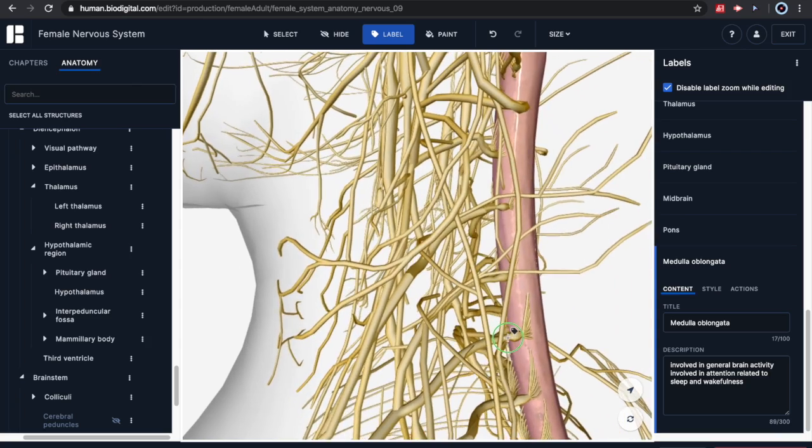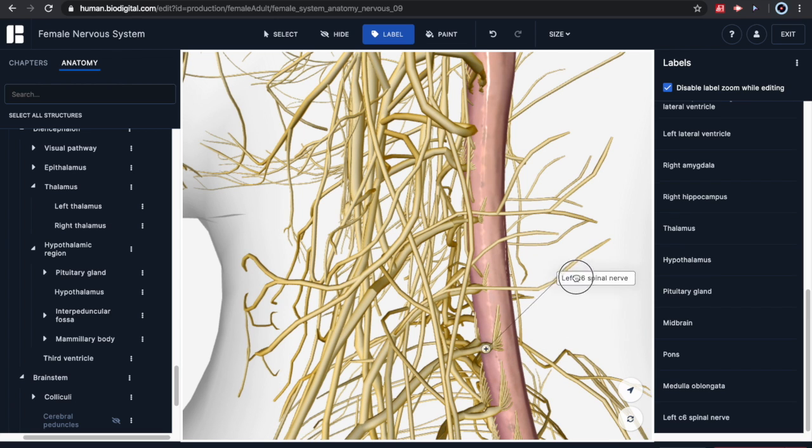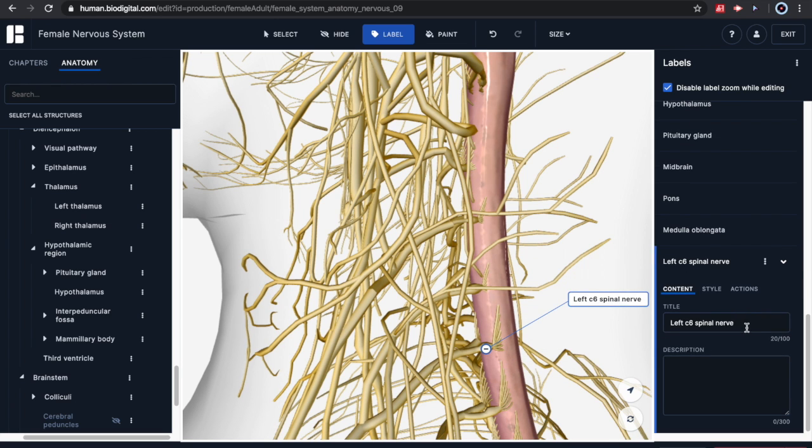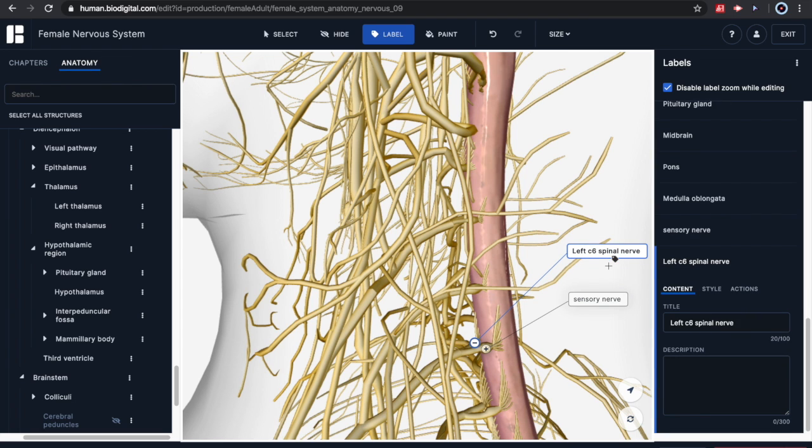Let's just take one of them and we can label those. Okay. So I'll take that. Okay. So this is on the posterior side. So this would be our sensory nerve. And then on the anterior side, we would have our motor nerve.